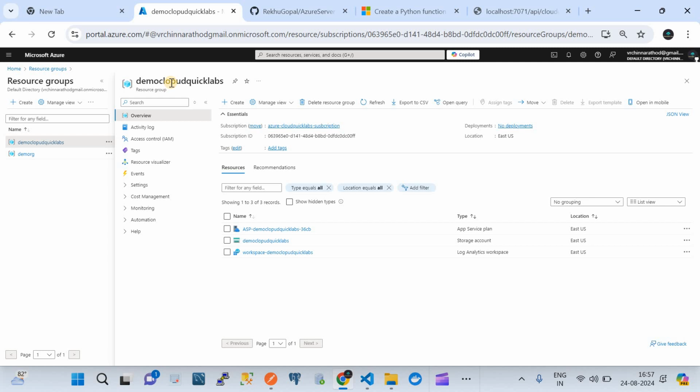So remember that the function app name you give must be unique, and not already chosen by some other resource group in the same region, because if that is the situation, it will throw an error saying that the name of the resource group or that name of the function app has already been taken. So I'm going to refresh it here.